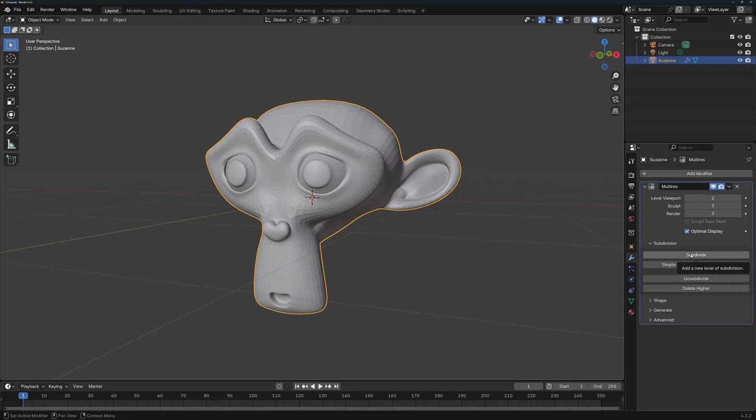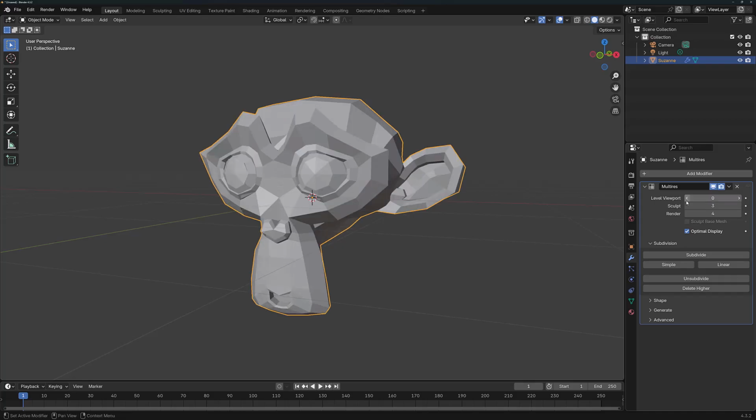So again, I can add one more subdivision if I feel like I need that little bit more detail, and it will bring all of the values up to 4, but I'll be able to change each of these values within the 0 to 4 range. To get a clearer idea as to what this is doing, I'm going to turn my viewport levels to 0, sculpt levels to 2, render levels to 4.